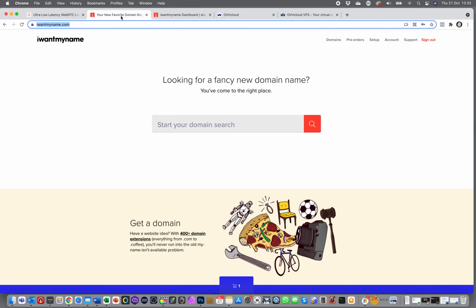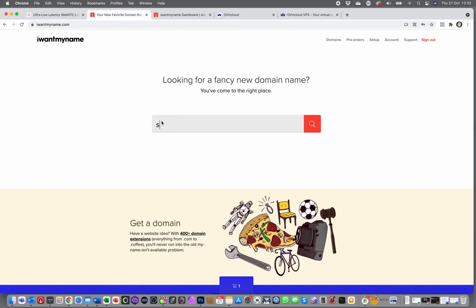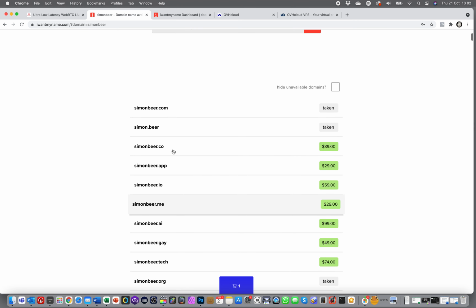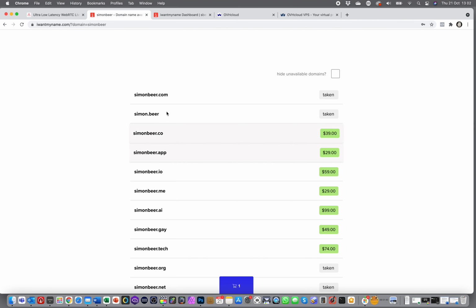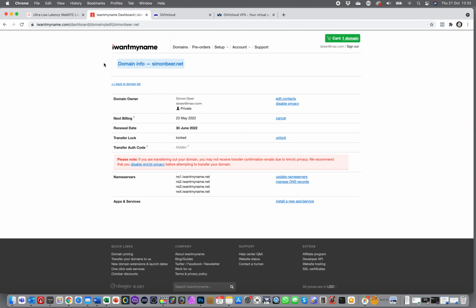The first thing I want to do is register a domain name, so I'm going to iwantmyname.com. I'm going to use my name, which is Simon Beer, and then as you can see I've already bought the domain, but you can see a list of the domains that are available. You can click, add them to your basket and buy them. Once you've bought the domain, you'll then find it within the domain tab on your control panel, and that's where I want to be at the moment. So I've got all my details and I don't want to touch anything until I've got some more information.